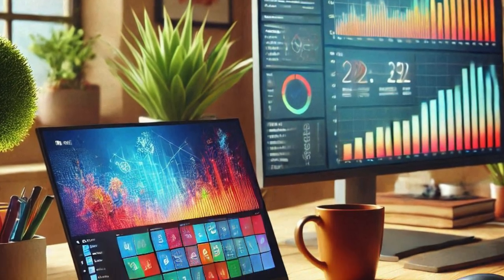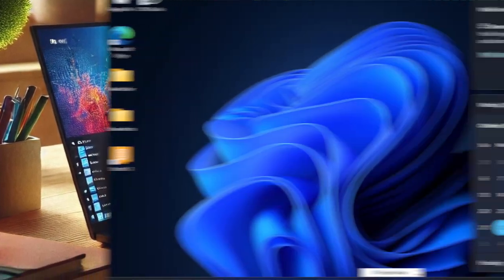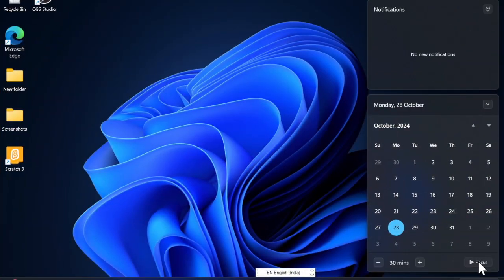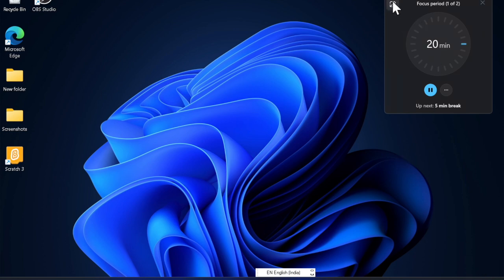Hey everyone, welcome back. In this hands-on video, I'll talk about the best tips and tricks to fix the second monitor not detected on Windows 11 problem.